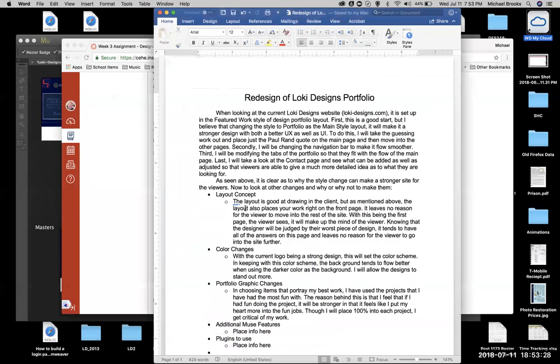Okay, so the layout is good at drawing in the client, but as mentioned above, the layout also places your work right on the front page. It leaves no reason for the viewer to move into the rest of the site. With this being the first page the viewer sees, it will make up the mind of the viewer.